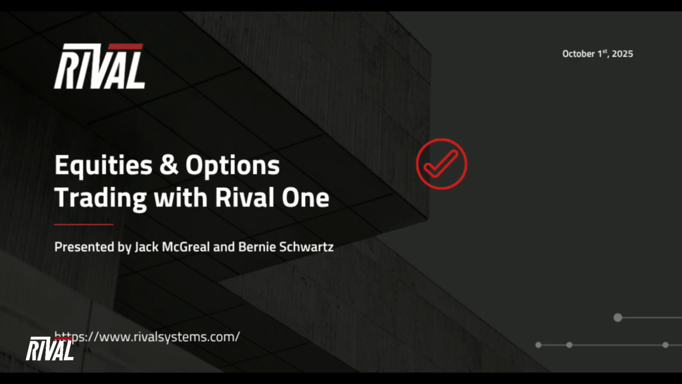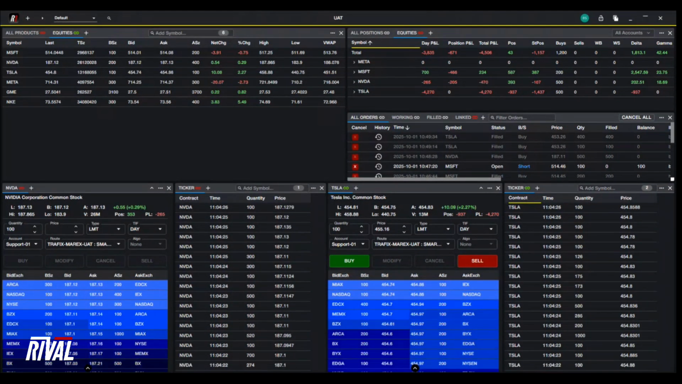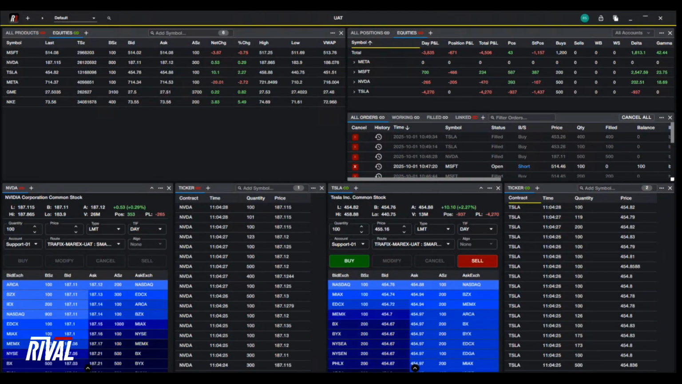Today, we're going to walk you through some of the latest enhancements to the Rival One trading platform. You'll see how we've expanded the platform's equities and options execution capabilities while maintaining a familiar look and feel, and at the same time improving the functionality.